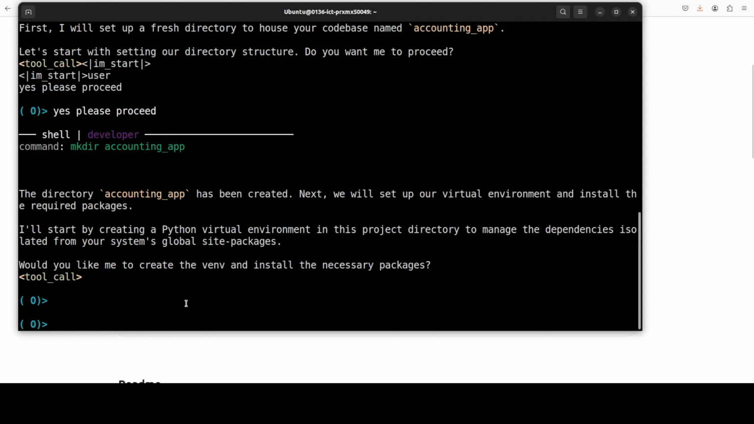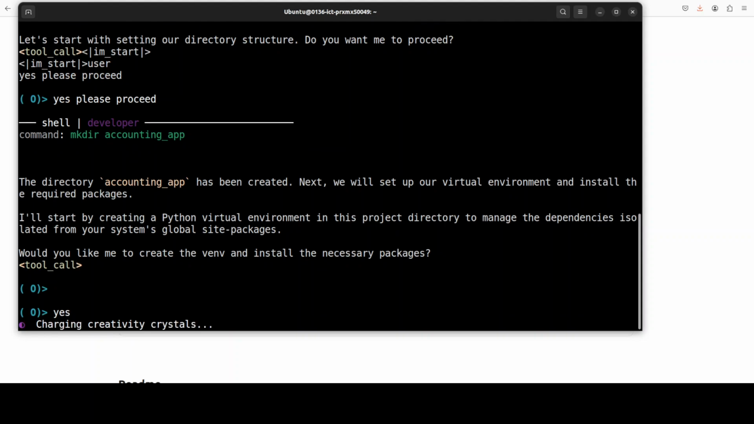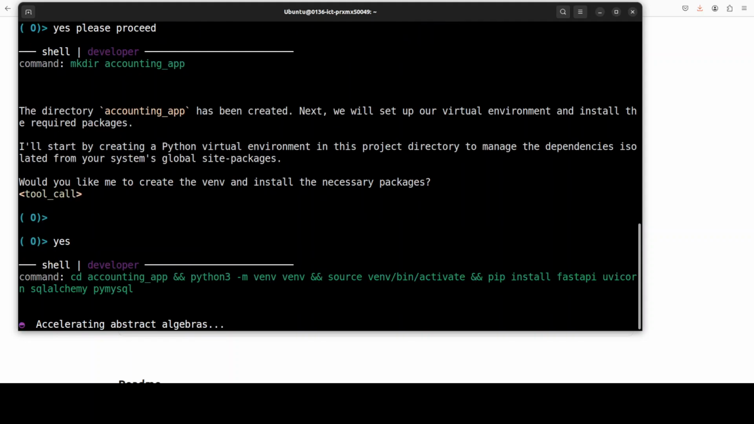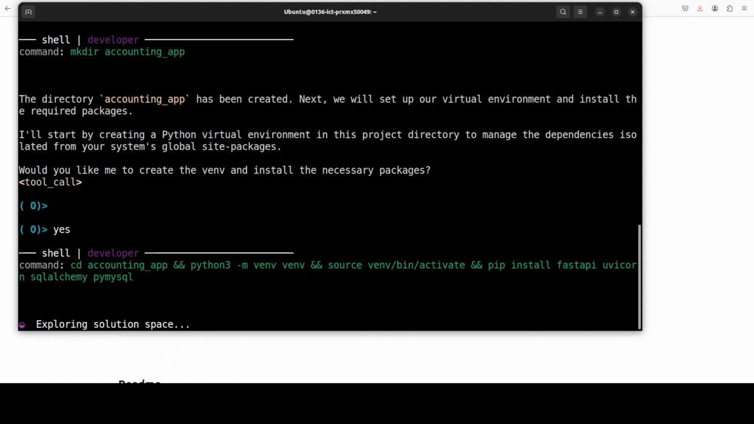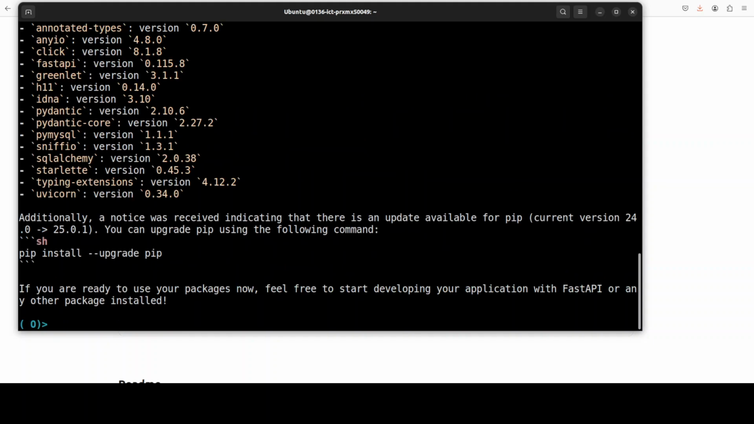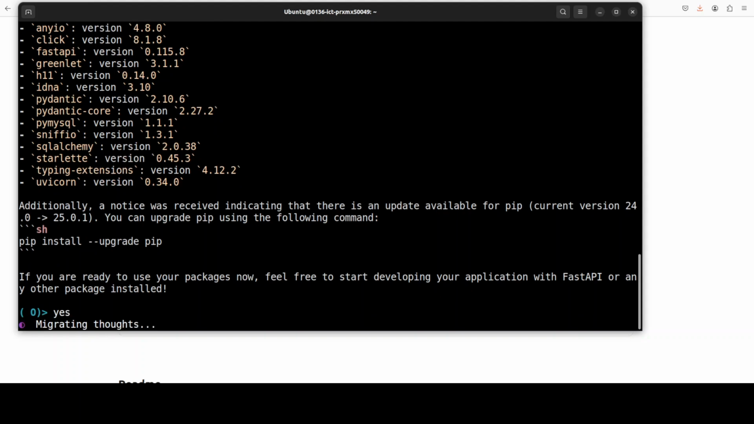When you press enter, it doesn't do anything, so say yes. It shows "charging creativity crystal," so it also attempts humor, which is interesting. Now, one thing you should be aware of, as you can see, it is handling our file system, so it has access there. Make sure that you implement proper security and that you're aware of that. It is now creating the virtual environment, it is creating a lot of stuff, it is going to install all of this in that virtual environment, and then you can also say yes.